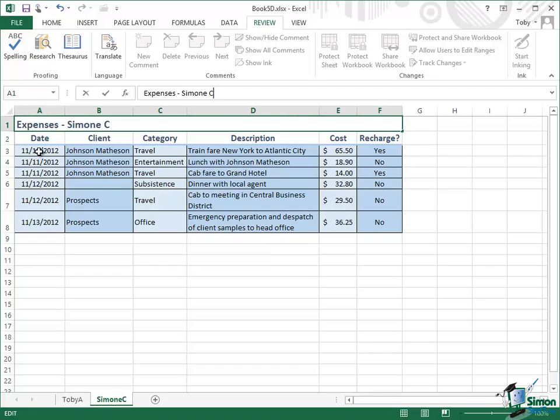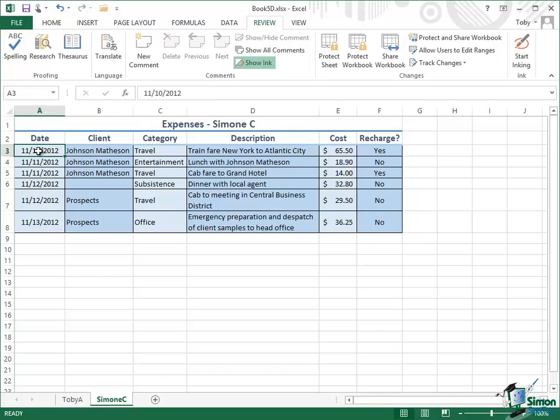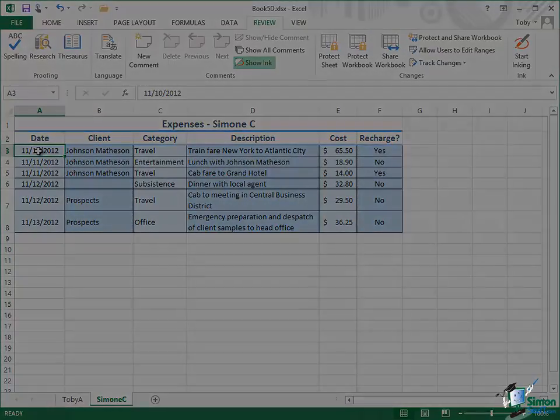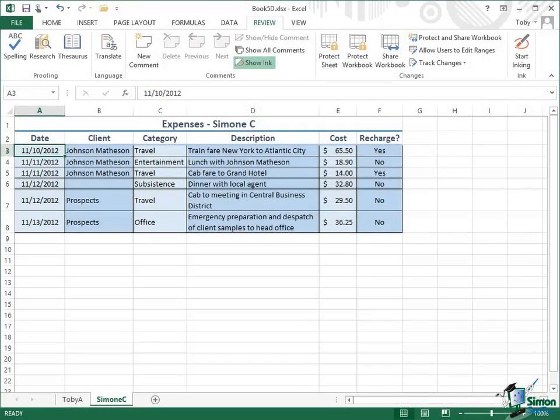Now the other thing to note is that the expenses that currently are in here for Toby will clearly not be the same expenses as for Simone. So what I'm going to do now is to clear the contents of all of these expenses, but I'm going to do this using touch. So if I were going to clear all of those expense entries using keyboard and mouse, I would select them all and press the delete key. The approach with touch is pretty similar.